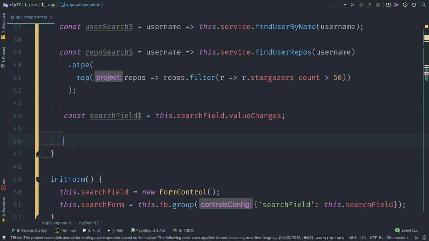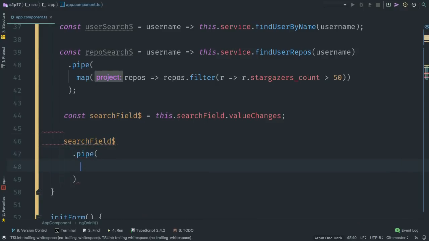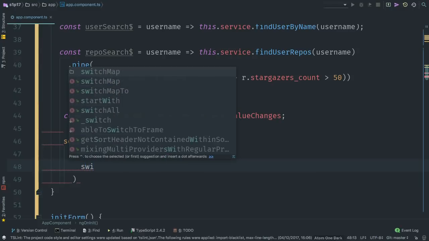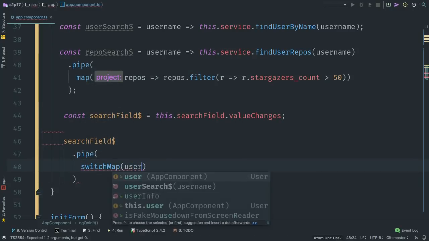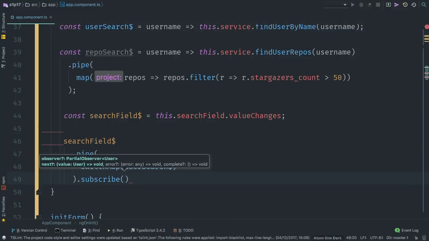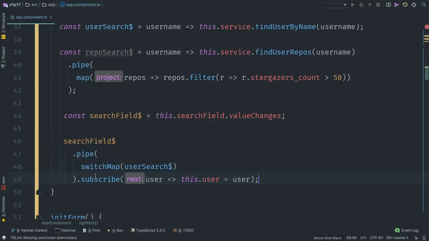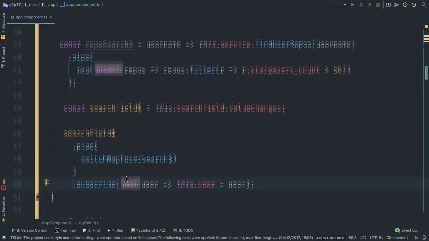So I'm going to start with the search field, right? So that's going to be my source. So that's basically where I type, where I get the values from. And I'm going to basically pipe it. And what I want to do is to switch map, right, to the user search. So when I get a value, I'm going to just do a user search, and I'm going to subscribe to that. I'm going to say user, because that's returning a user. this.user equals user. Right? So pretty straightforward.